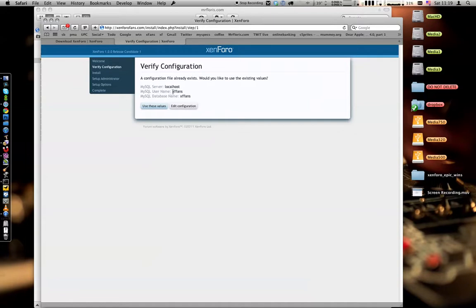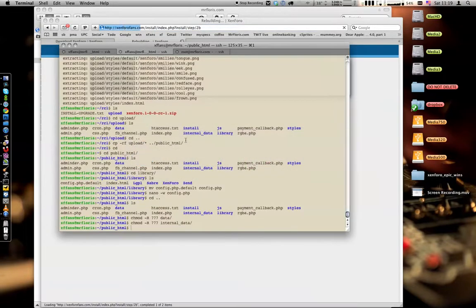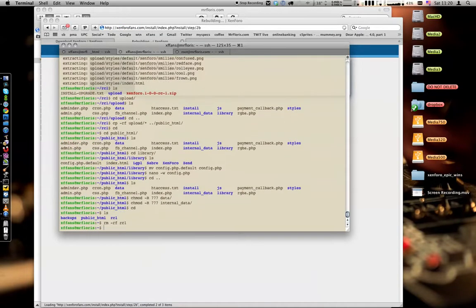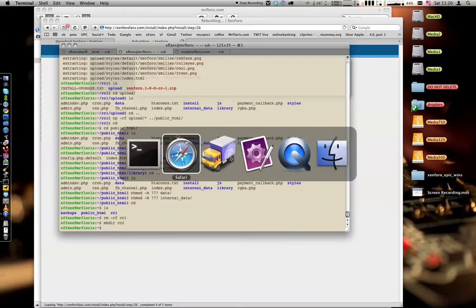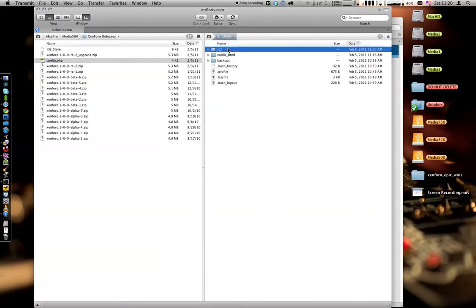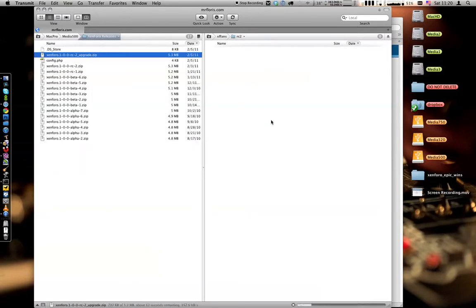The config file is read in and xfns is correct, so we're going to use that and begin the installation. This is the boring part. What I can do in the meantime is remove that one directory that I created, the RC1, with rm -rf RC1. And I'm actually going to prepare for the RC2 upgrade, so I'll do that and go back to the home there, refresh, RC2 is there. I'll upload the file, which is the upgrade package.